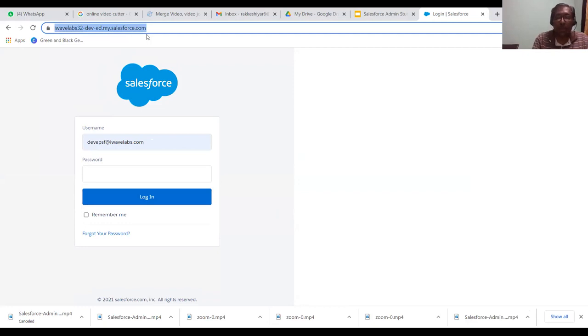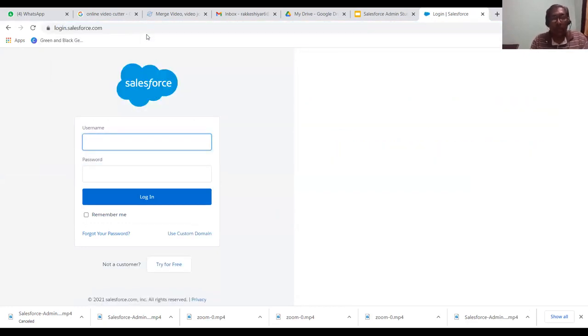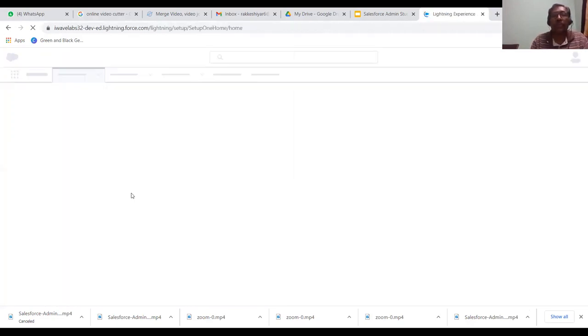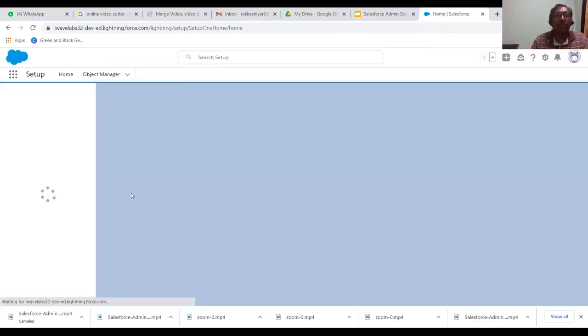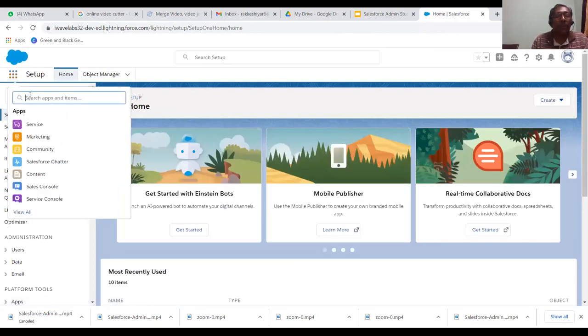So instead of this, I'm going to say login.salesforce.com. I'm going to enter my username and enter the password. Then login. Now go to the app manager and type recruitment app.